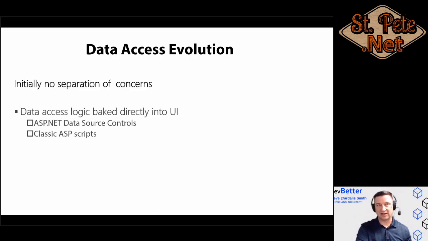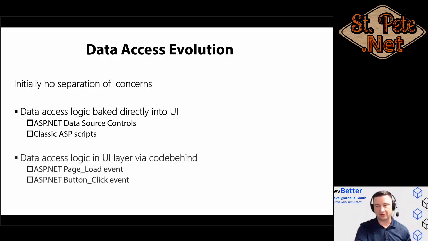You basically just had data access baked directly into the UI, and you would have HTML, and then you would have some code, and it would go and talk to us, get some data, and then there would be some more HTML, and then there'd be some more code and some more data. And everything was just kind of coupled together. And so your data access logic was all in the classic ASP.